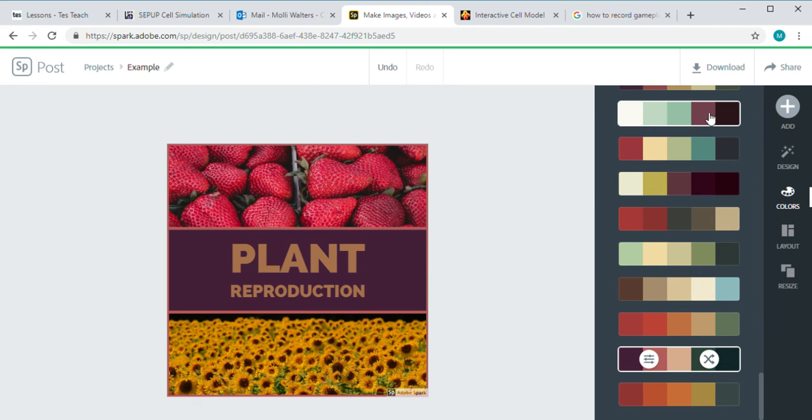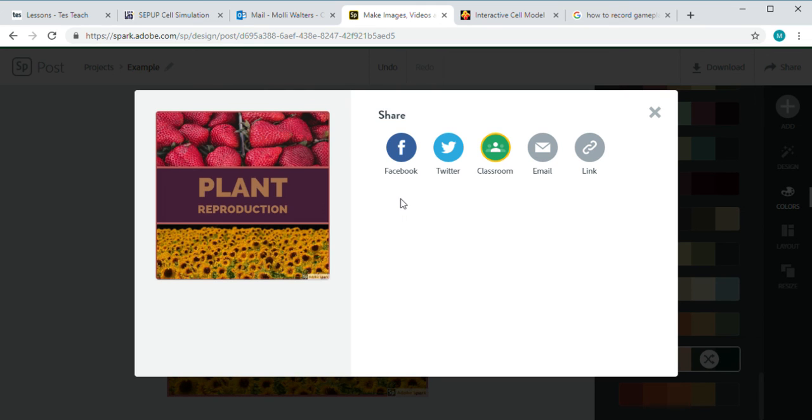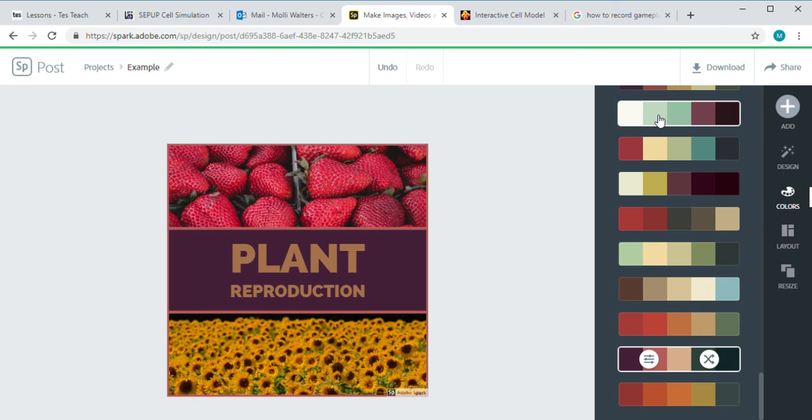So after we've decided that we like it, we're done, we can hit the download button. And you can download it as a PDF, but we're just going to keep it as an image if we were to download it. But you can also just hit the share button. And so you can share it to your Facebook, Twitter, your Google Classroom, an email, or you can just do it as a link. And it's just super, super easy to download or share.